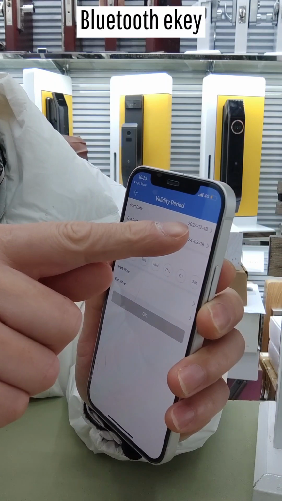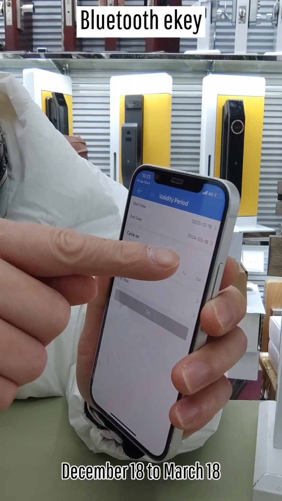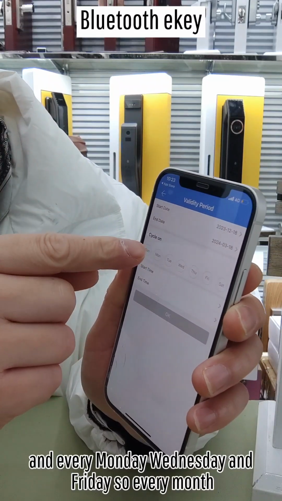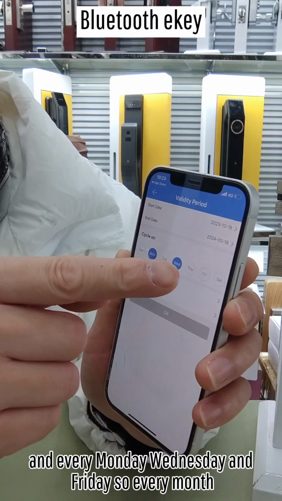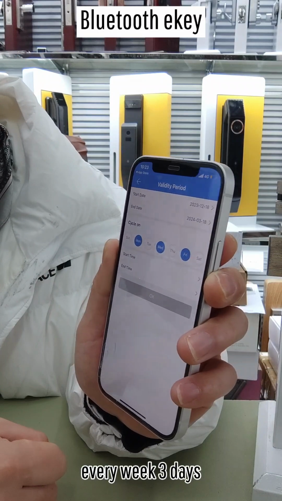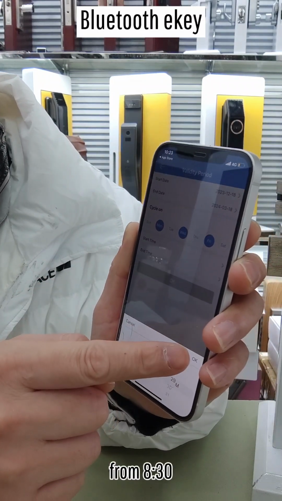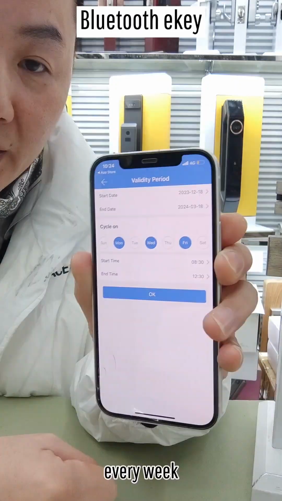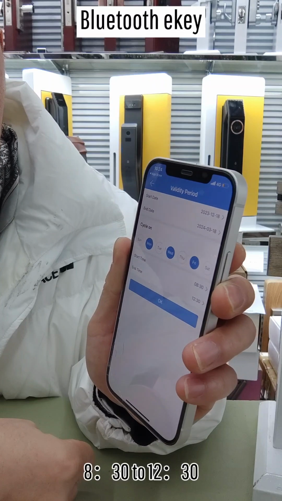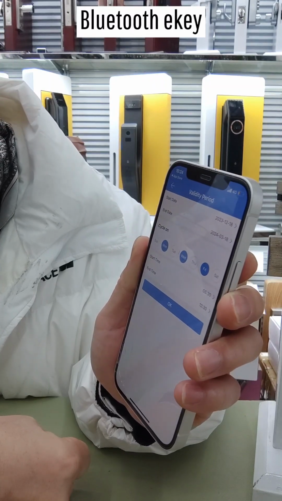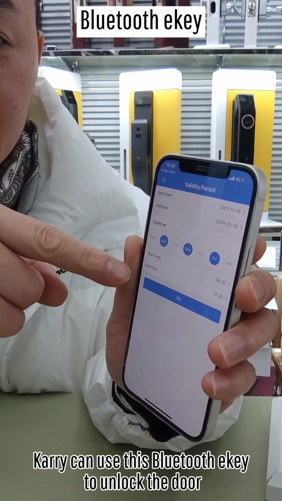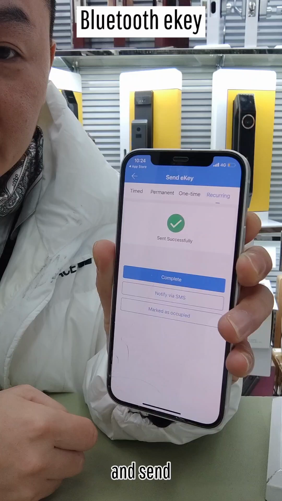So from December 18 to March 18, in the next 3 months, and every Monday, Wednesday, and Friday. So every week, 3 days, from 8:13 to 12:13. Every week, Monday, Wednesday, and Friday, from 8:13 to 12:13. 4 hours. Carry can use this Bluetooth E key to unlock the door. And send.